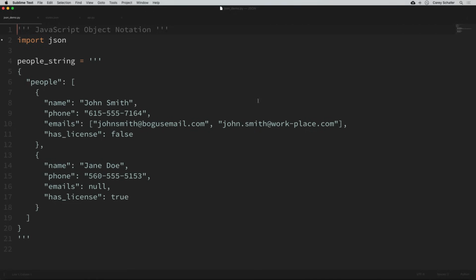So JSON stands for JavaScript Object Notation, but don't get caught up on the JavaScript part of the name. It was inspired by JavaScript, but is now independent of any one language. So pretty much every language these days has libraries for parsing and generating JSON data. So let's go ahead and get started and see what this looks like in Python.